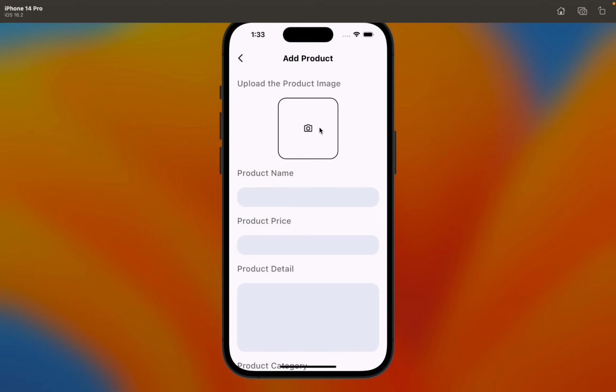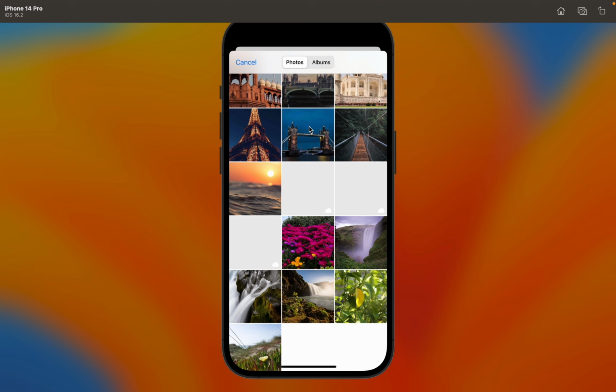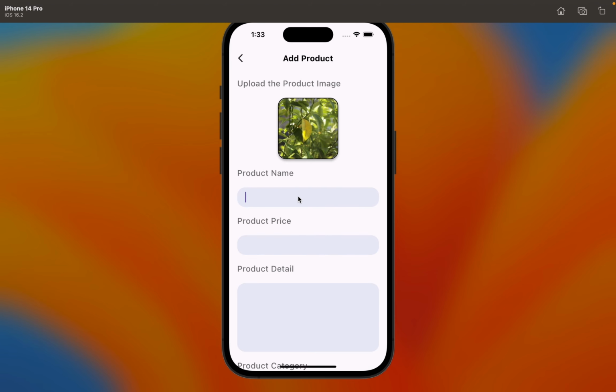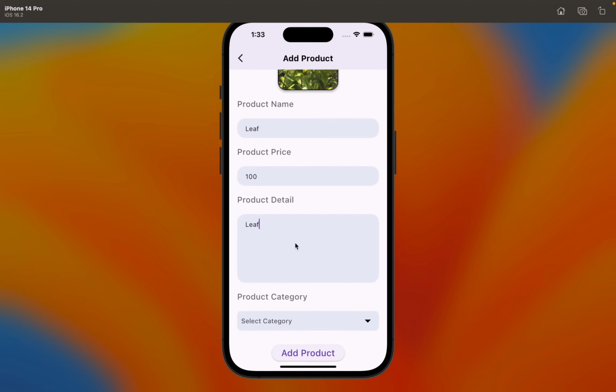Now in the add product I can simply pick the image. So in my phone emulator I just pick some random image, for example this image, and I will just write a random name, for example leaf, and the price may be 100, and you can write a detail like leaf, and you can write as many details as you want.